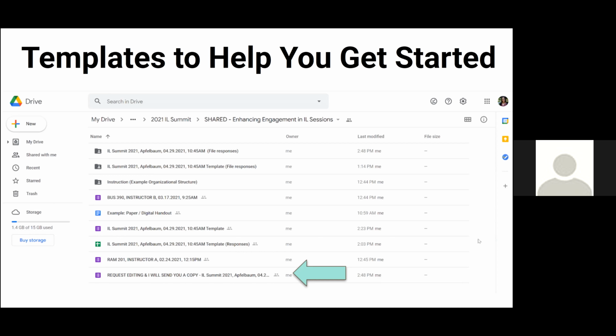So right now, if you want a copy of this form that you can customize, all you need to do is click into this folder, go to the one labeled request editing, and I will send you a copy. It'll trigger an email when you request editing access, and I will just send you your own copy so that you have a fully formatted version of the basic exercise that I do in Google Forms. This way, all you have to do is drag and drop and change the descriptions and you're good to go. So if you want a copy, just remember to request access. I will send that to you.